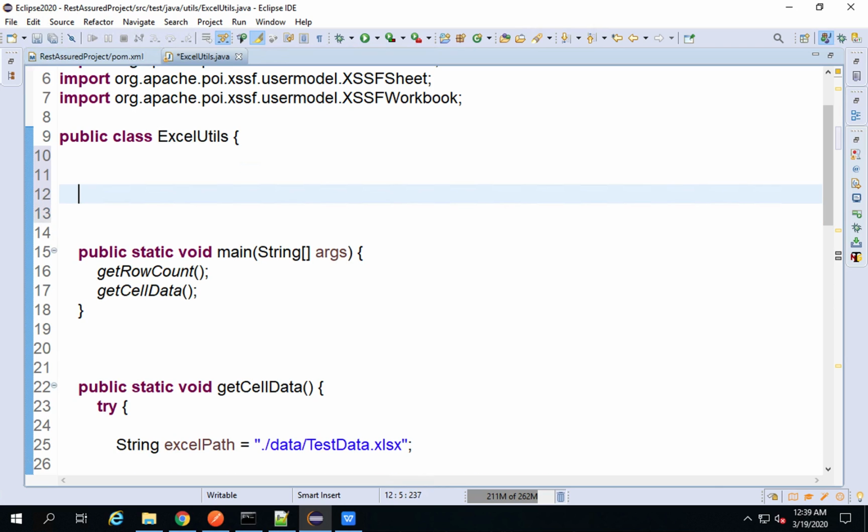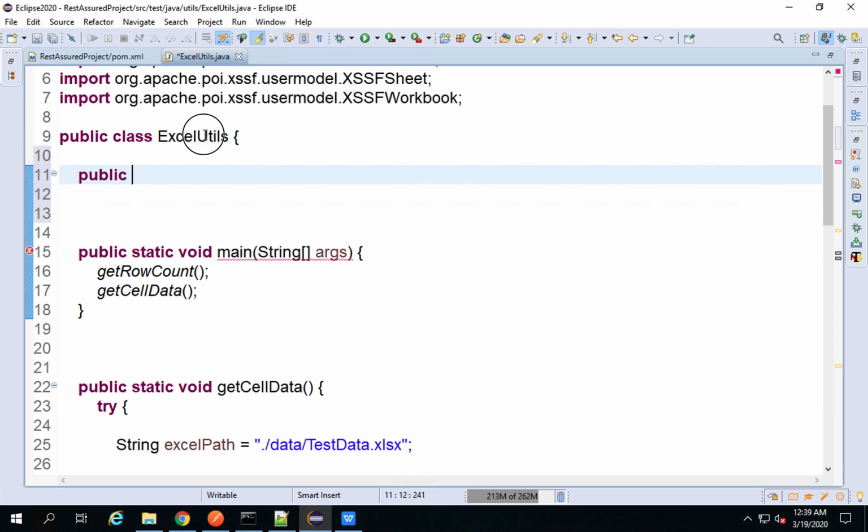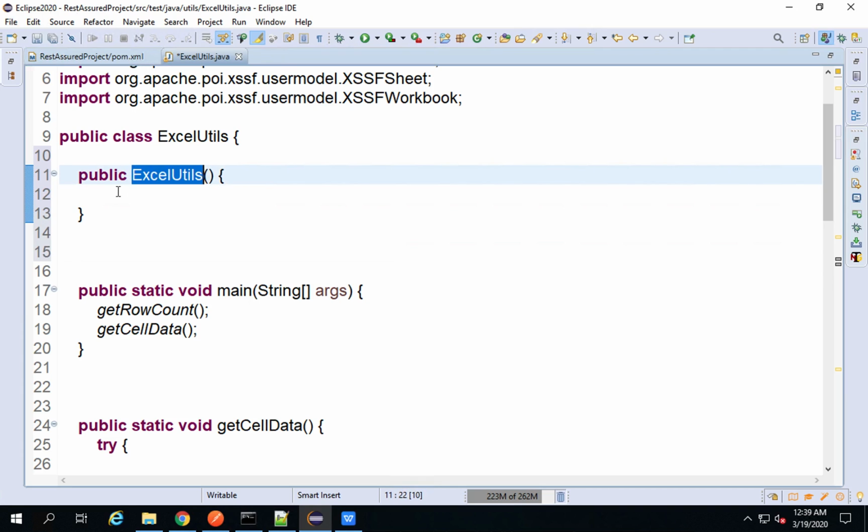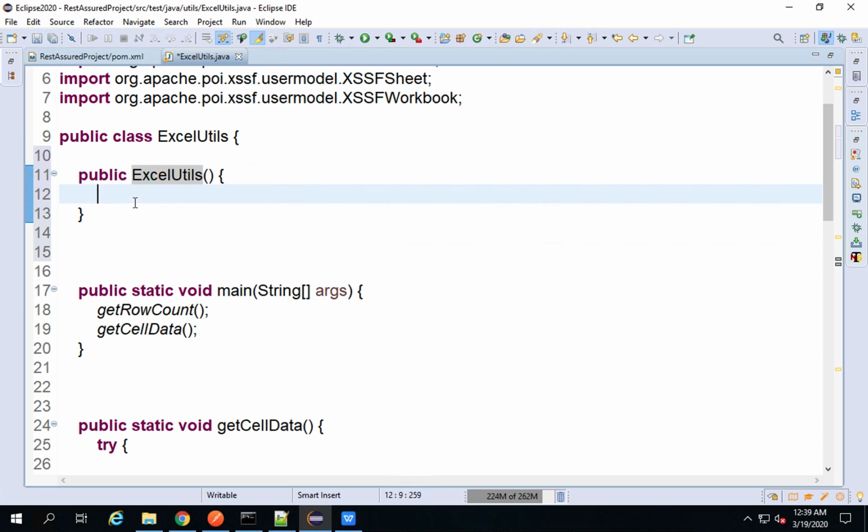If I create a function without a return type and with the same name as the class name, like public, and use the same name as the class name, you can see I am not giving any return type like void or any data type, and I will create this function. So this becomes a constructor for this class, and a constructor will always be called whenever we instantiate a class or create an object of the class using the new keyword. The reason we are doing this is we want to force the user that whenever you call this class, you have to provide the Excel path, the location of the Excel, and the sheet name.